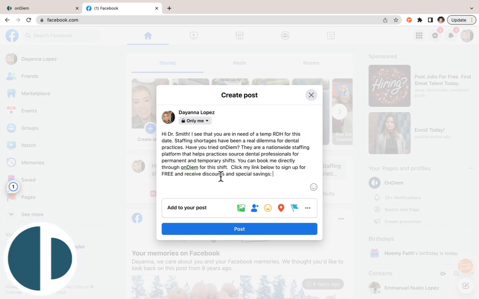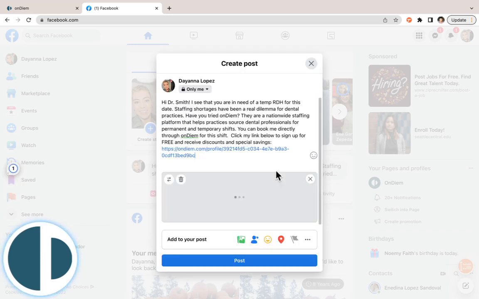Have you tried onDiem? They are a nationwide staffing platform that helps practices source dental professionals for permanent and temporary shifts. You can book me directly through onDiem for this shift. Click my link below to sign up for free and receive discounts and special savings. And that's where you would paste that link that you just copied.